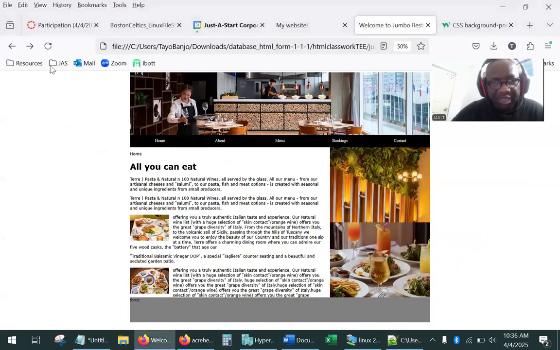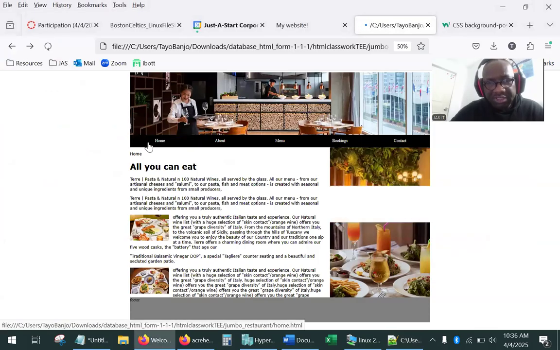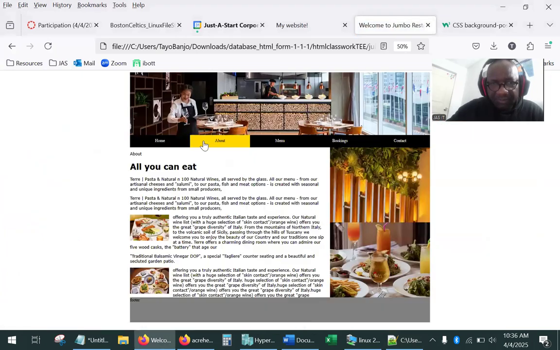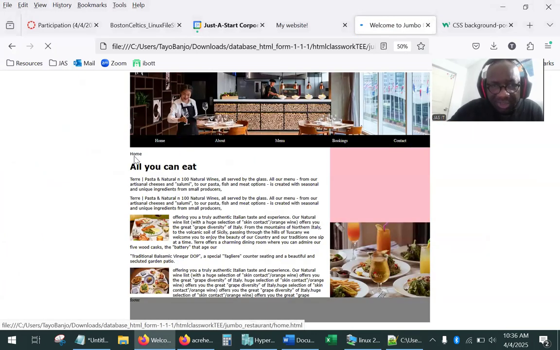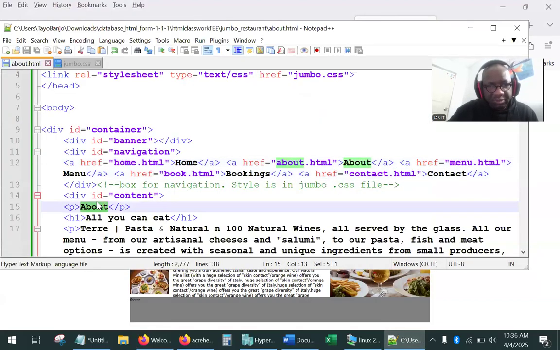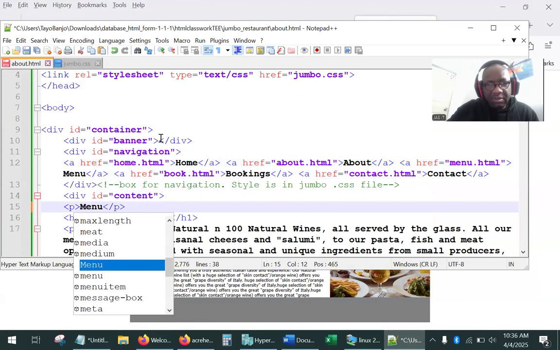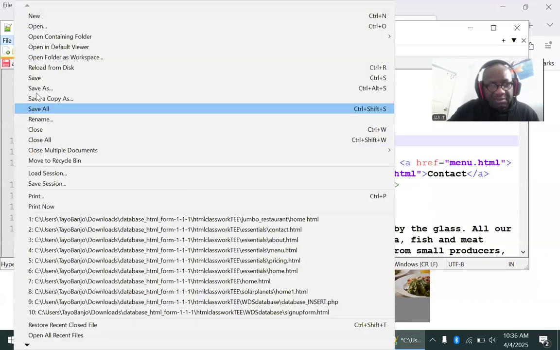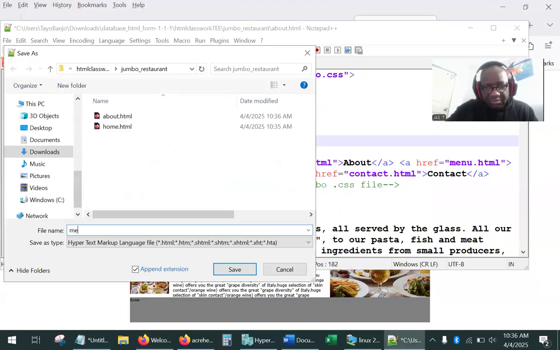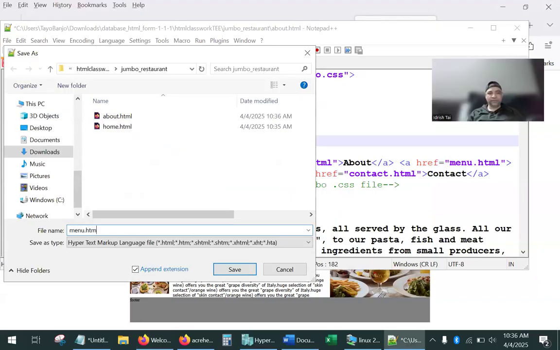If we refresh this page here, we're going to see this is home. If we go to about, that's about. Right? So you can see this little placeholder that I put here, home, about. Same thing for menu. Let me do that for menu also. So change this for now, menu, save as what? Save as what? Menu HTML.